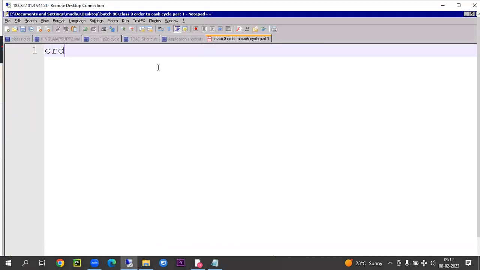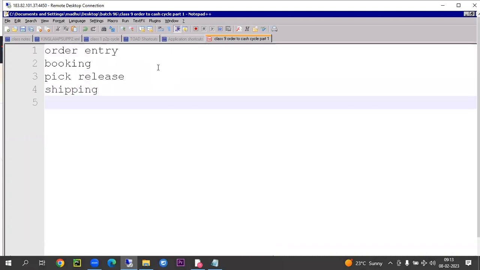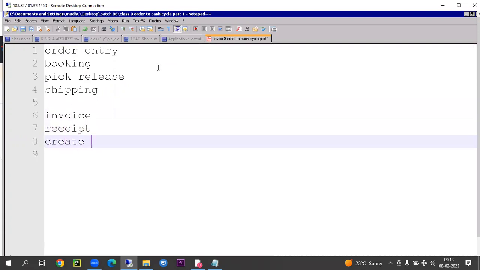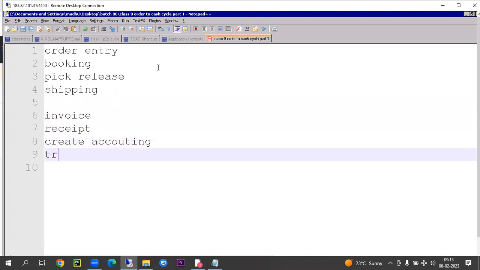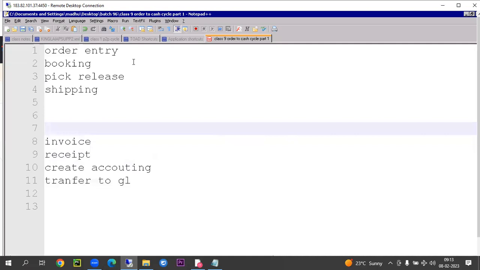So that means order entry, then booking, pick release, and then shipping. These are all the four parts over, right? So now we'll have to discuss invoice, receipt, create accounting, and transfer to GL. These steps are pending now. Okay.